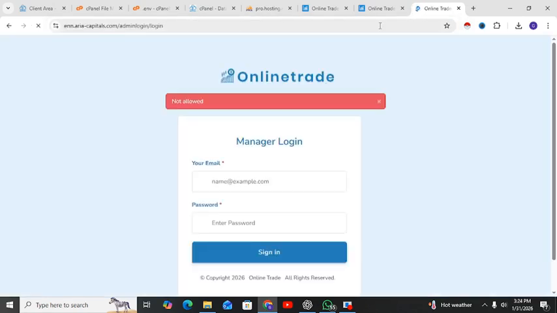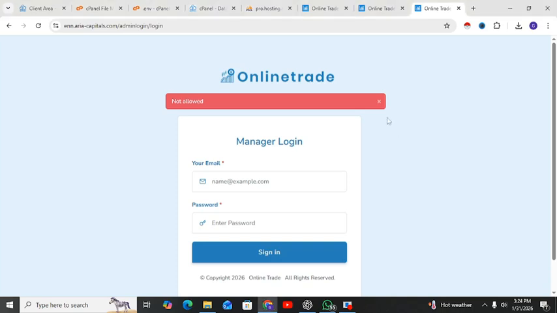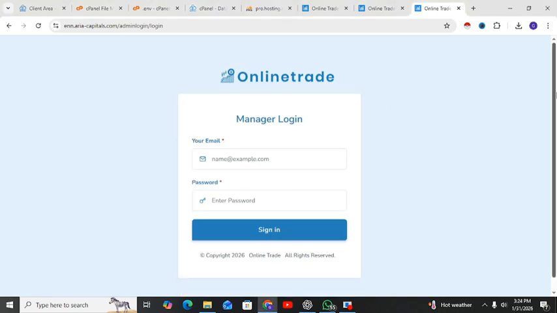So you wait for it to load. So now as you can see, we want to log into our admin dashboard, but we don't know what the admin email and password are. If you don't know, this is what you do.